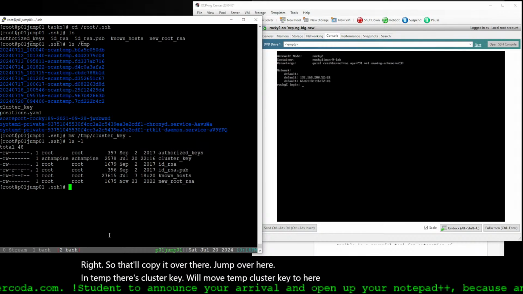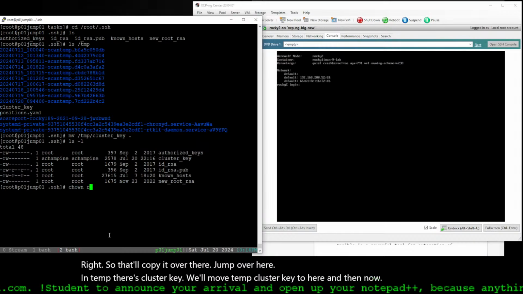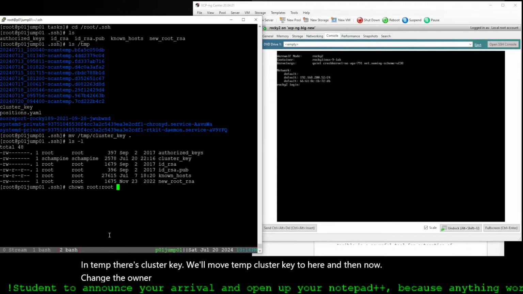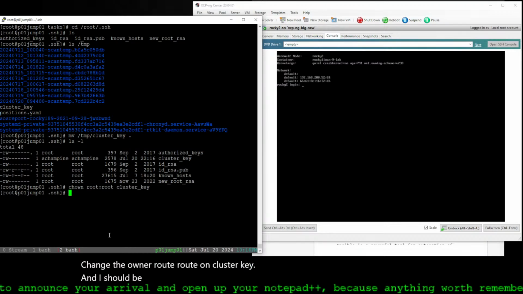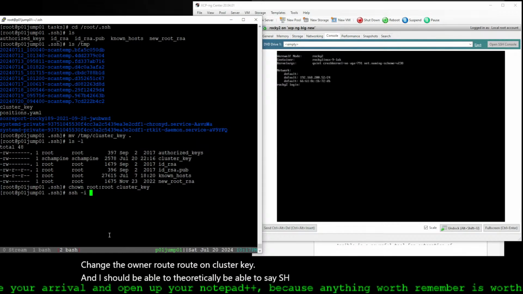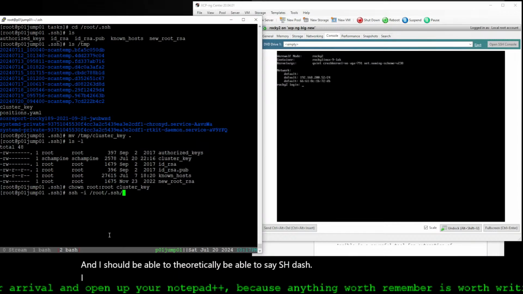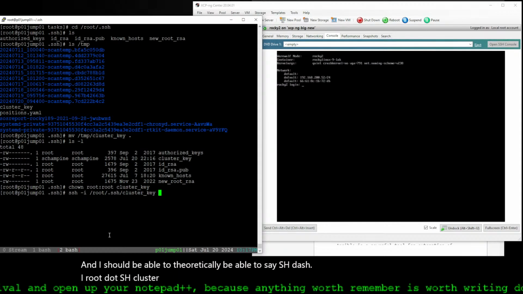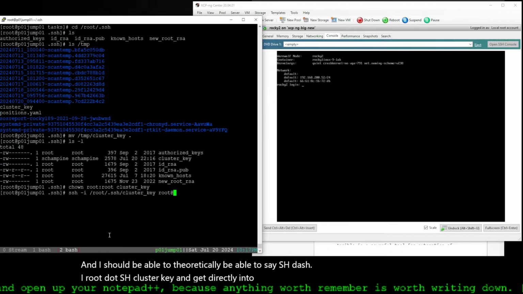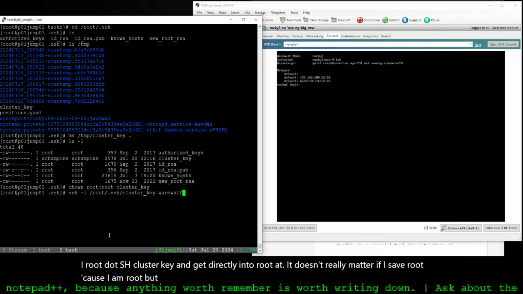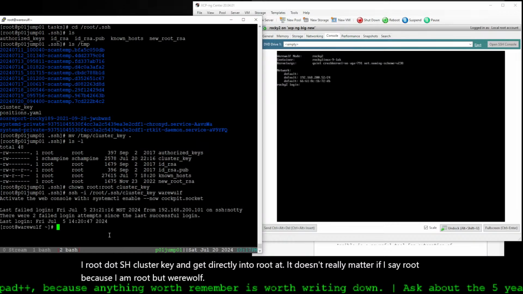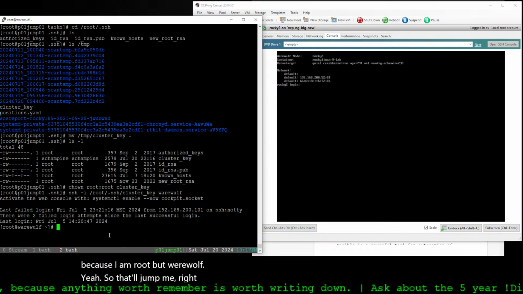And now let's change the owner, root, on cluster key. And I should theoretically be able to say ssh -i root.sh cluster key and get directly into root at, it doesn't really matter if I say root because I am root, but werewolf. Yeah, so that'll jump me right in with that key, right?